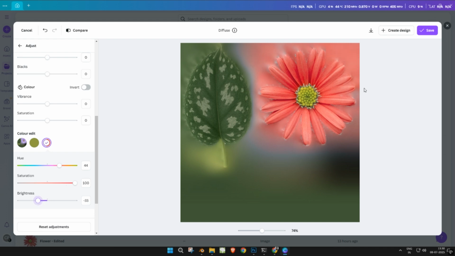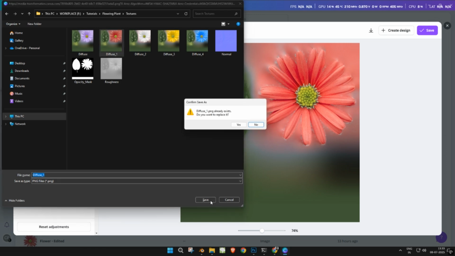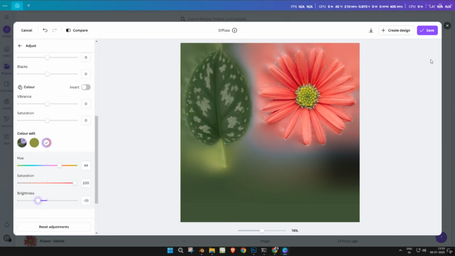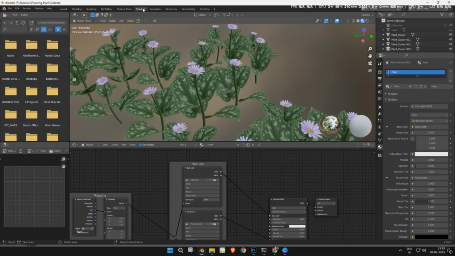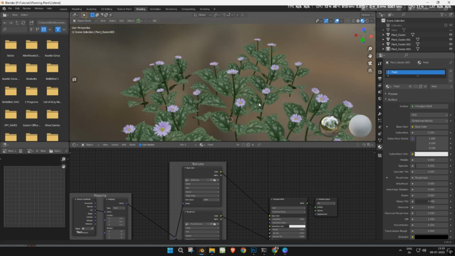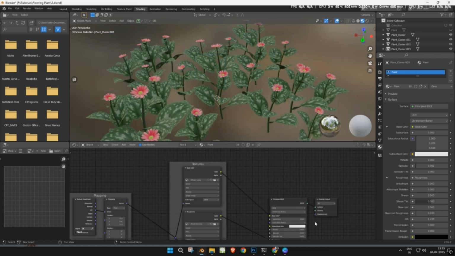Once you're happy with the result, go ahead and download the image. I've already downloaded and prepared a few color variations of the same texture. Now open your Blender file where we made the plant. In the shader editor, replace the current diffuse map with your new colored one. That's it, the color of the plant will update immediately.